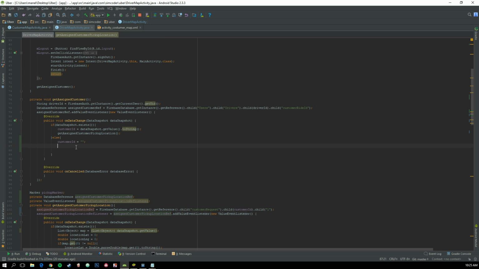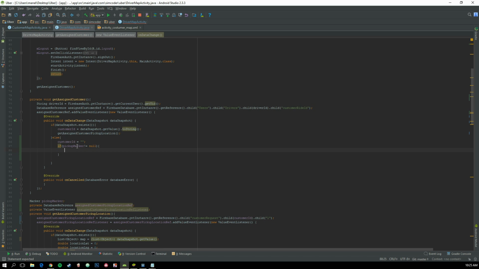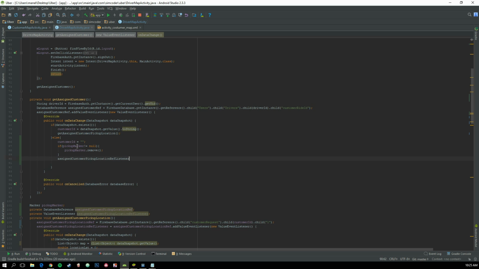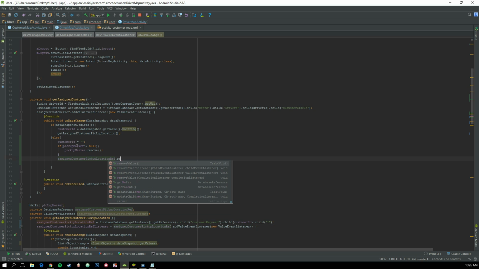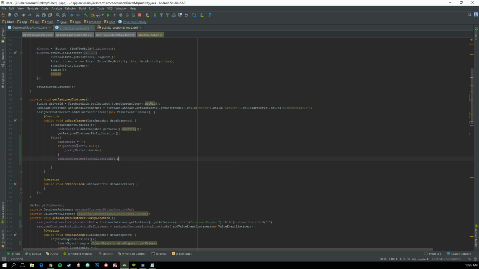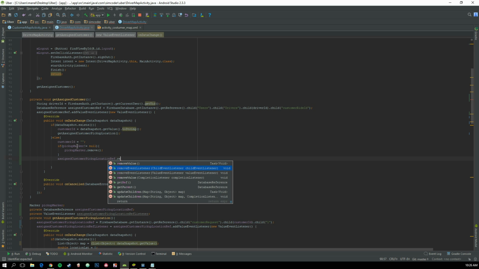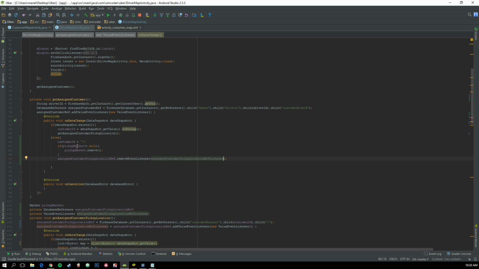Now the driver is really simple. The only thing that we need to do is say if pickup marker is different from null, pickup marker dot remove, as we did before. And now the listener, we call first of all the ref dot remove event listener, not remove value, and copy the listener inside.